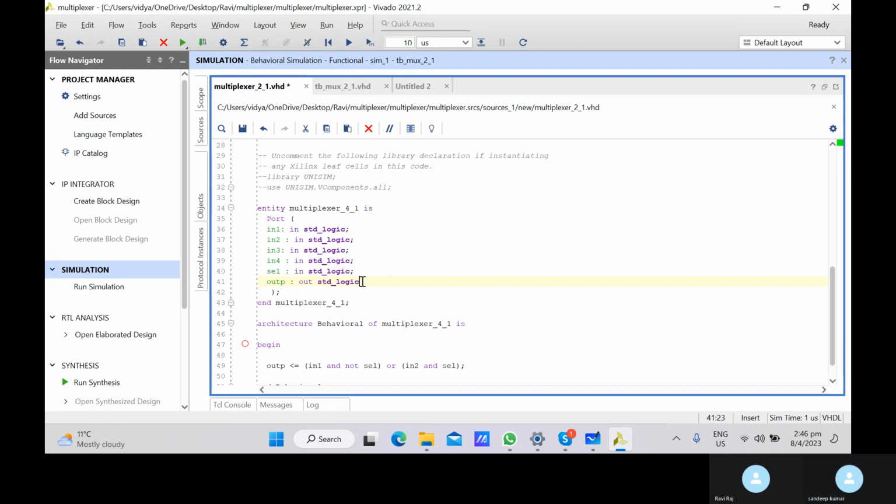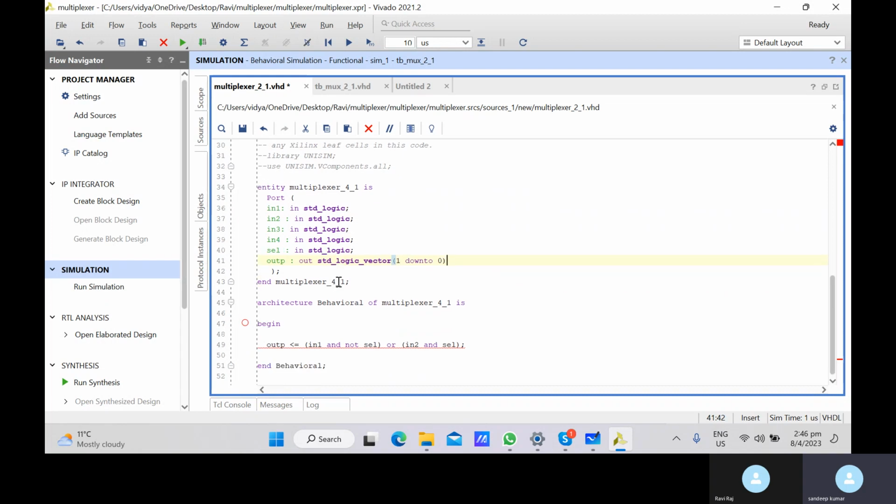It was mentioned as 2:1, that's why I'm changing it. Otherwise, the file name can be anything, but it is recommended that it match the logic name. Naming should be such that by seeing the name of the module, we can say what it is doing. That's how we choose the name. Sorry, out is only one. Select is a vector, right? 2-bit vector, because 4 inputs are there.